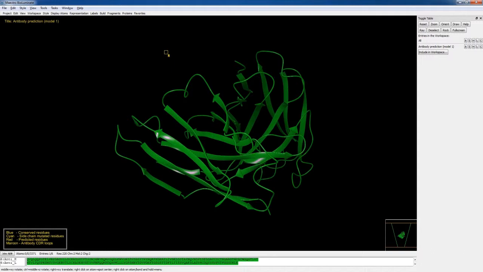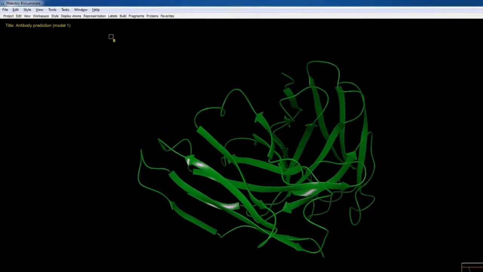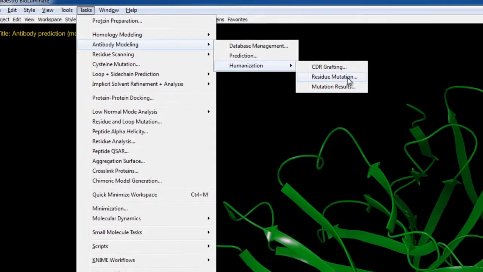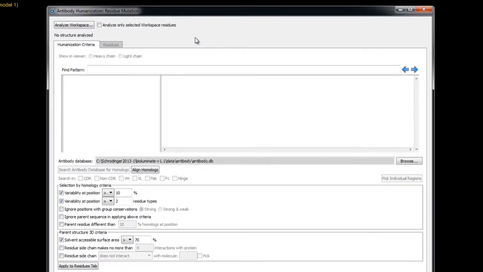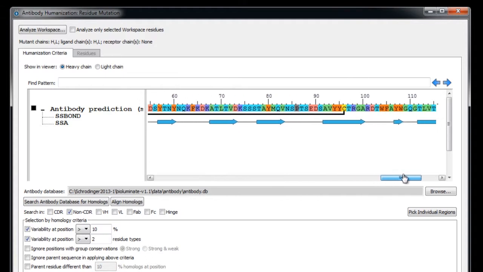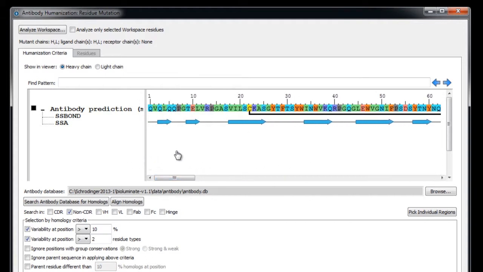Using the antibody we generated in the previous tutorial, let's now go to Tasks, Antibody Modeling, Humanization, Residue Mutation. Then click Analyse Workspace. After a short delay, the heavy chain is displayed in the sequence viewer, annotated with its disulfide bonds and secondary structure assignment.